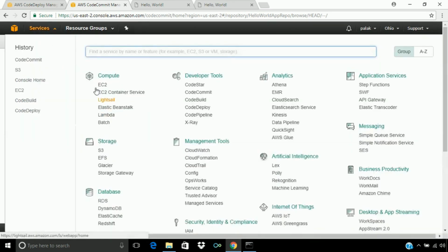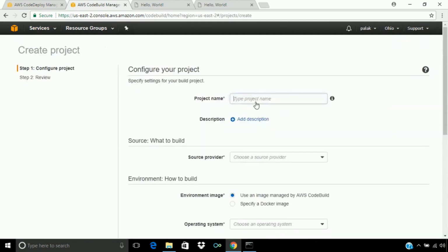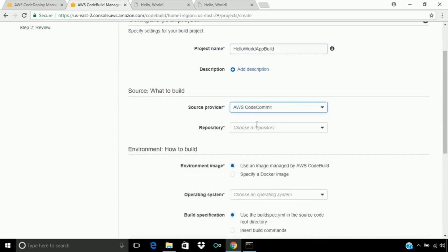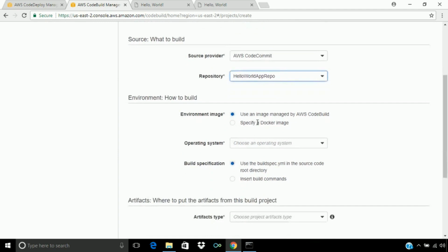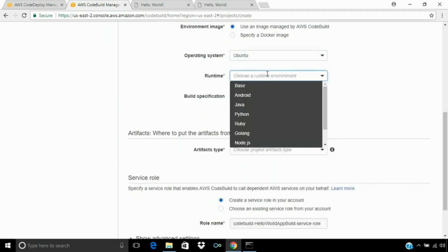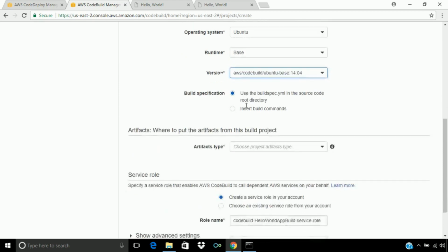So let's navigate to CodeBuild and create a project here that will be hello world app build, and the source provided will be the CodeCommit repository, and the repository name will be hello world app repo. Here the operating system is Ubuntu, and for the runtime environment anything will work, as we have just a simple HTML application, the latest one.